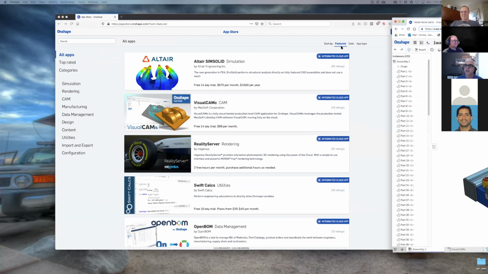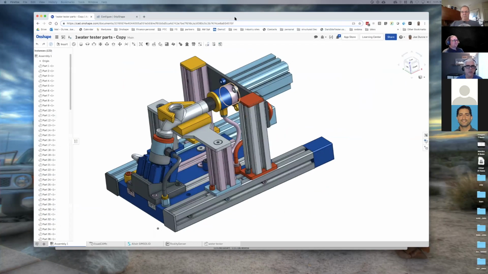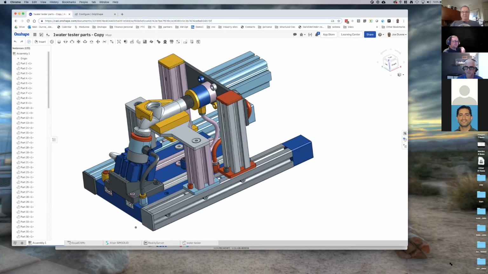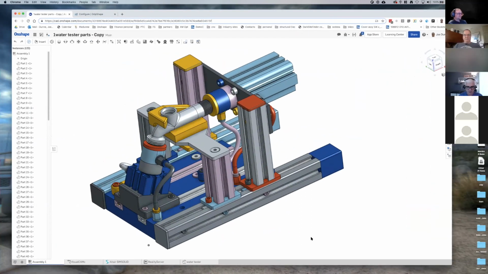Just so you understand what Onshape is, and you guys are seeing me, right? Yes. All right. I don't do full screen because I'm bad at Mac and full screen. It's still, 5 years later, I'm still struggling with it.